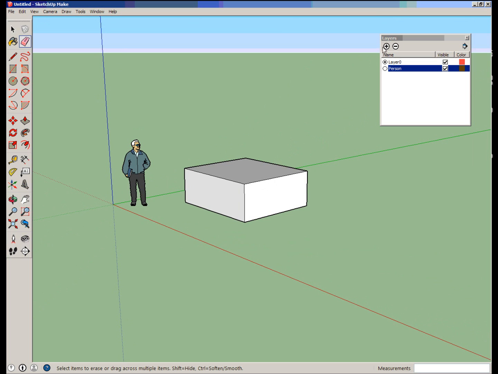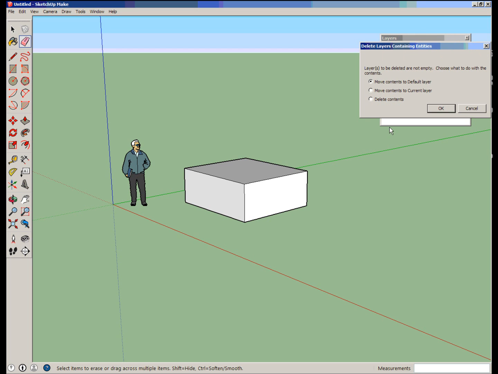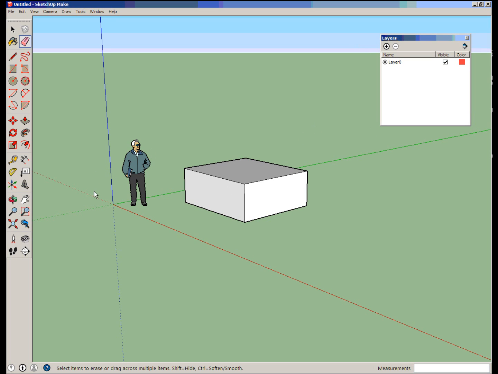They're really simple. Plus to add them, if you're done with one, you can just hit minus. You can also double click it and rename it. Minus, that will delete it. Just put move contents to default layer. Leave it on the default option. Hit OK. Your stuff doesn't get deleted. It just goes back to being on the same layer it started on. So you can make them, you can erase them. It won't change your model, but it'll make your life a lot easier. And that is layers.